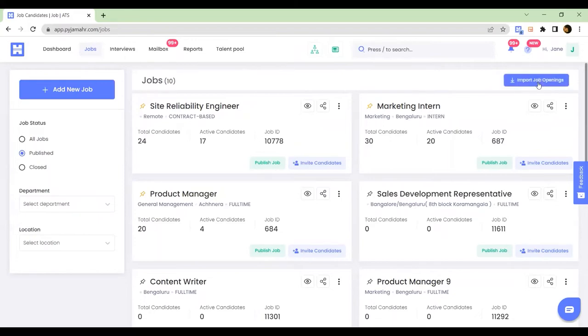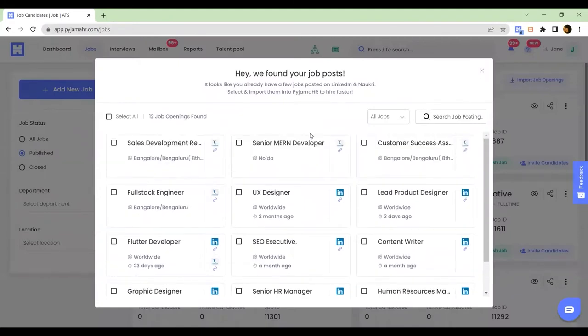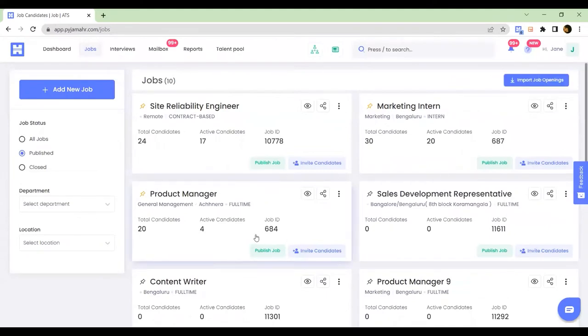For importing jobs, you can simply click on import job openings and you will be able to see all the jobs that you've posted on LinkedIn and Naukri so far. So you can select the jobs that you want to import and simply click on import job openings, and this will fetch all the details with regard to this job and import it to PyjamaHR.